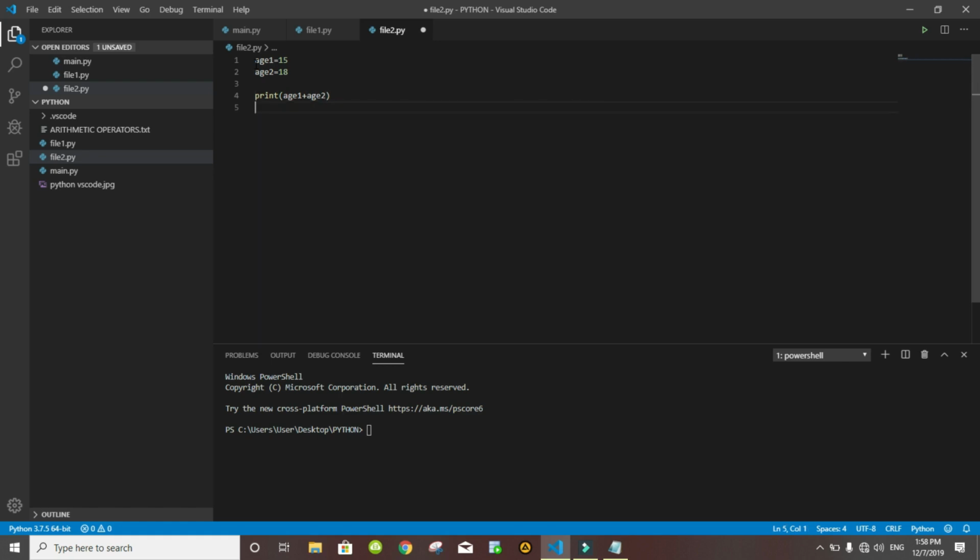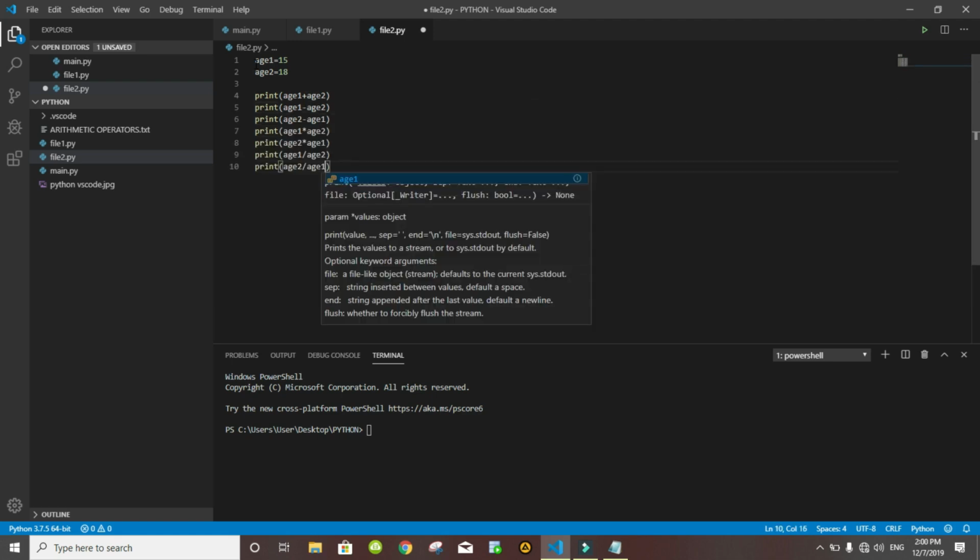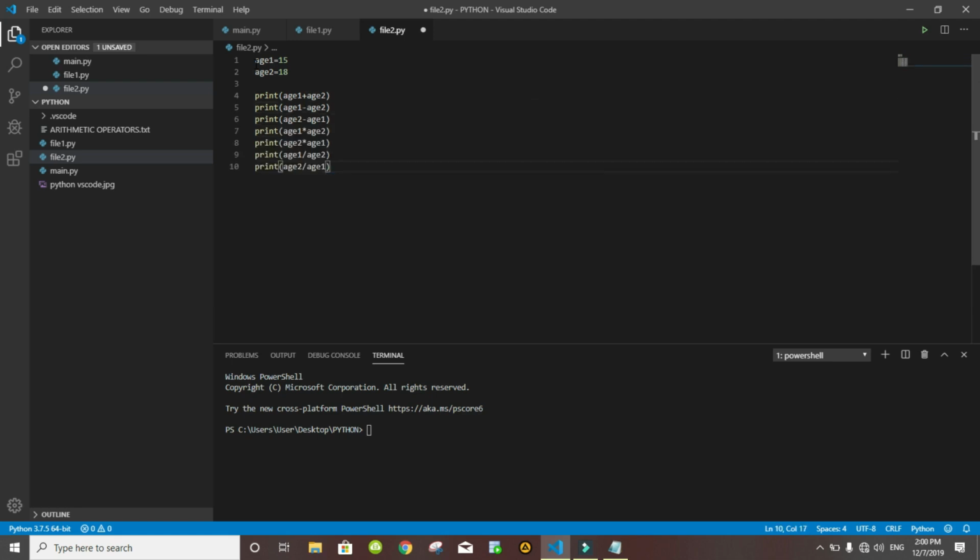I want us to do, or let's print the other operations too. Save this file and do the modulo later. So then we run python followed by the file name, which is file2.py. Now it will bring you all the results of the arithmetic operations we've done above here.